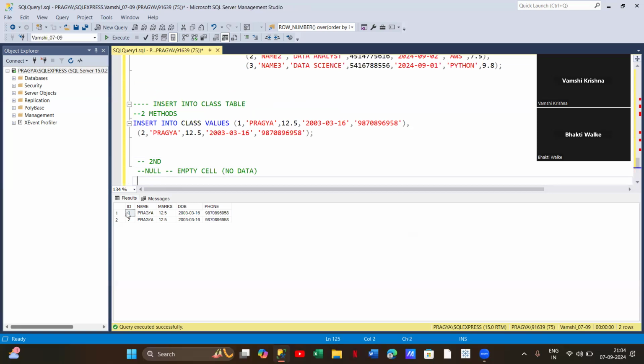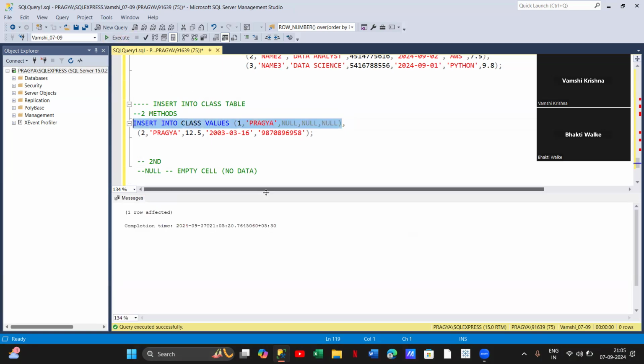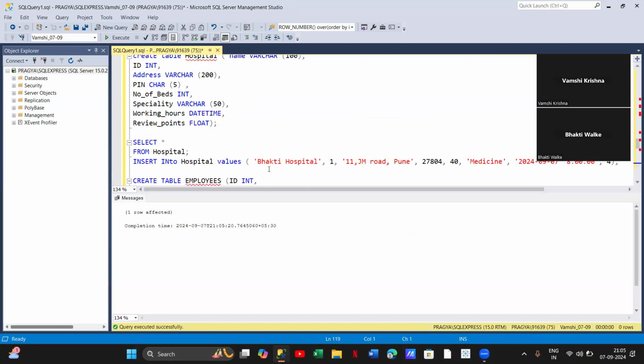I just want to fill my ID and my name column, let's say. So how can I do it? If I do it with this method, I have to write null again and again, right? So it will be time consuming. Like null, null, null. Yes, you can do it with this also, but it will consume my time. So what's the best way to do it?